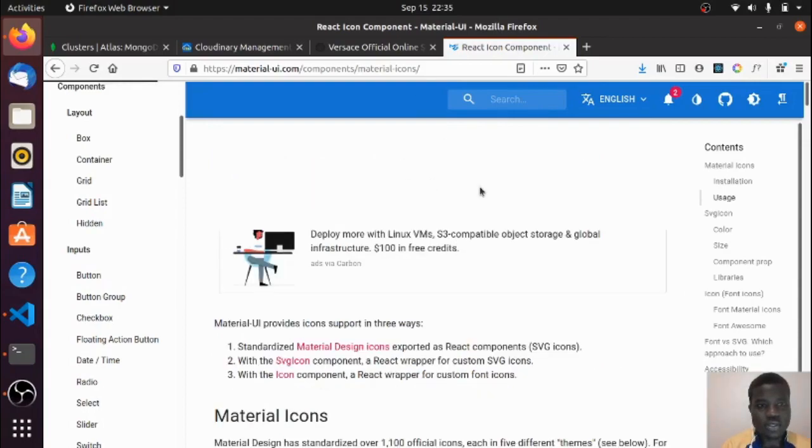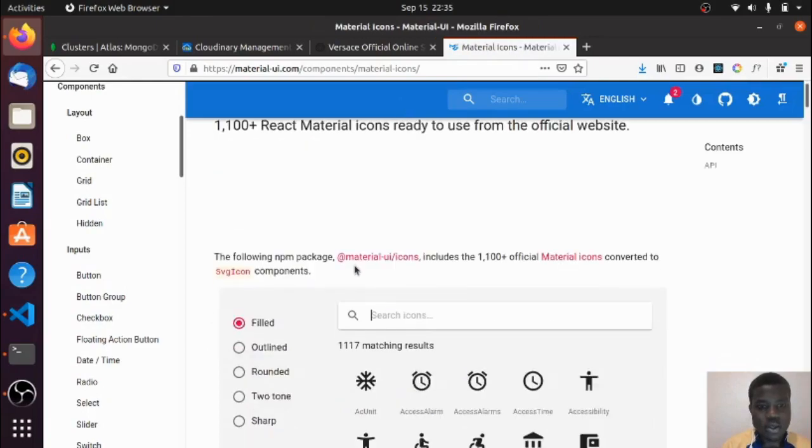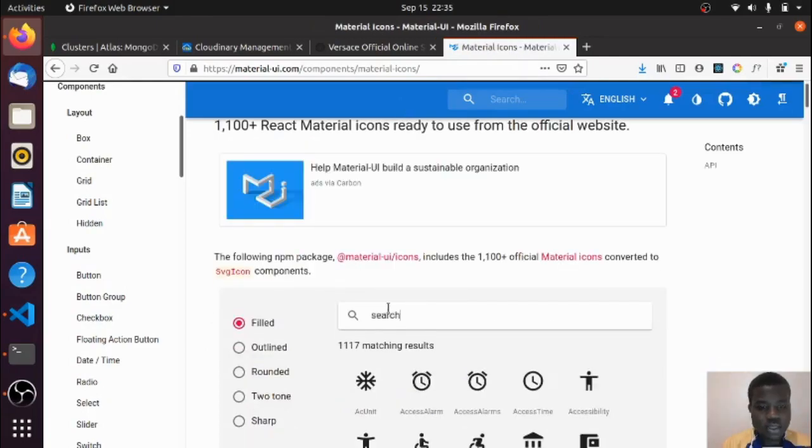So this is taking a bit of time. The icon that we need is the search.